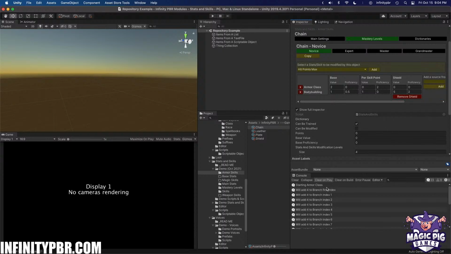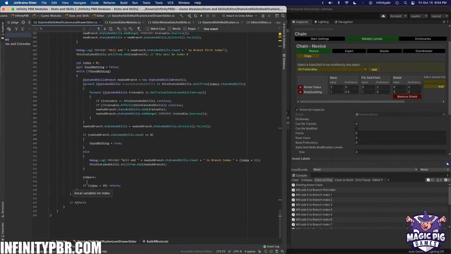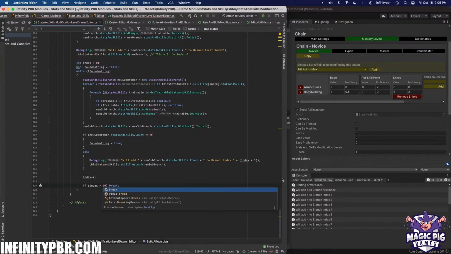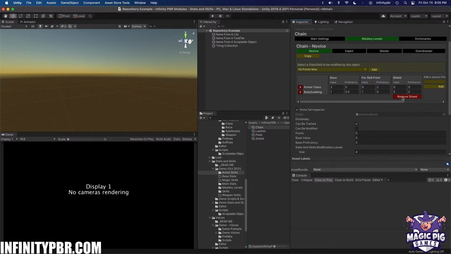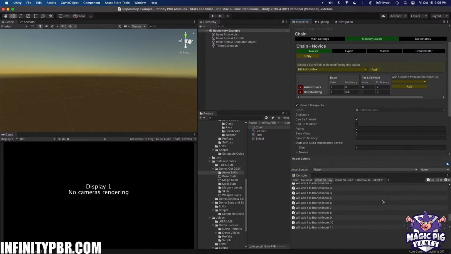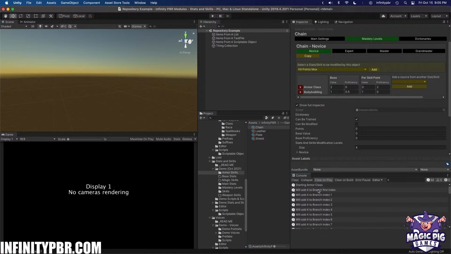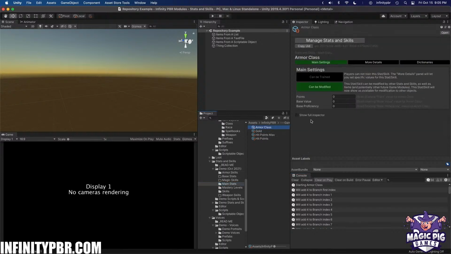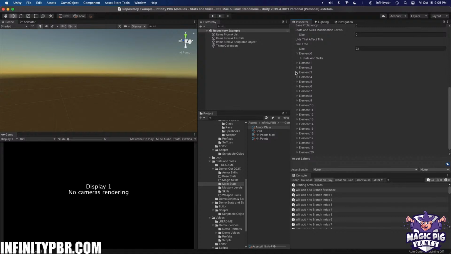Okay, starting armor class. Never ends armor class and never does anything else. Alright. Oh, you mean here? Break? Ah, you did mean that. Thank you, Elliot. Alright, but armor class. Main stats, armor class. Show full inspector. Skill tree. What are we looking at here?